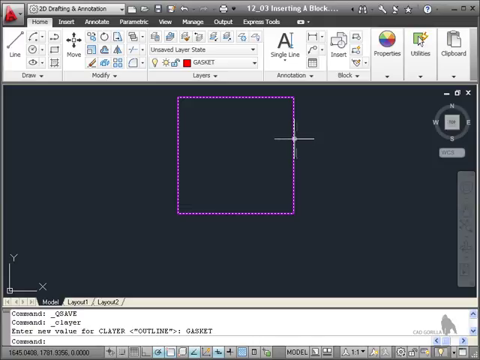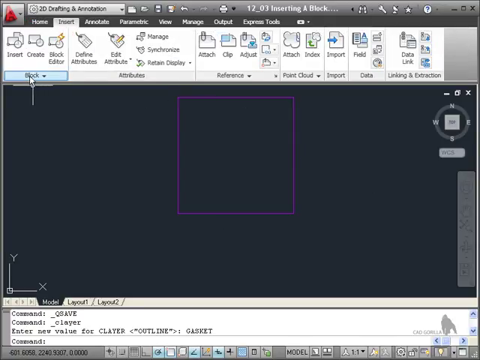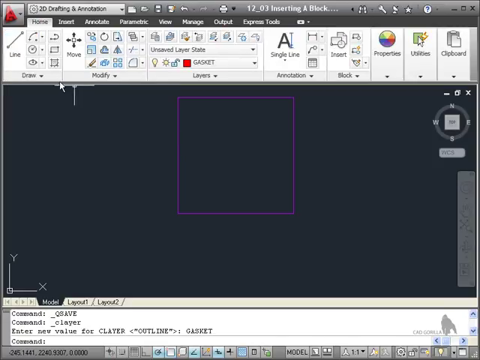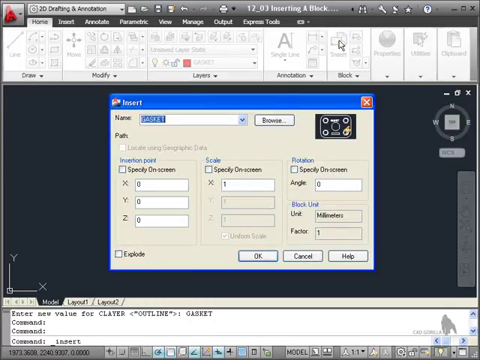Now I have an outline here where I want the gasket to actually come in against, and I want the gasket here resting against this bottom face of this rectangle here. Now, to insert a block, you can use the Insert tab, and there's the block panel, and insert there, or on the Home tab as well, if you want to keep your Draw and Modify tools available, you've got a block panel here. There's Insert.